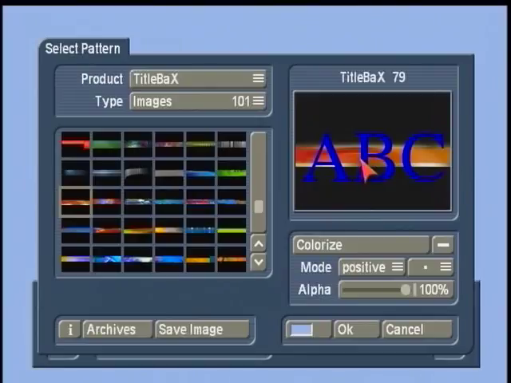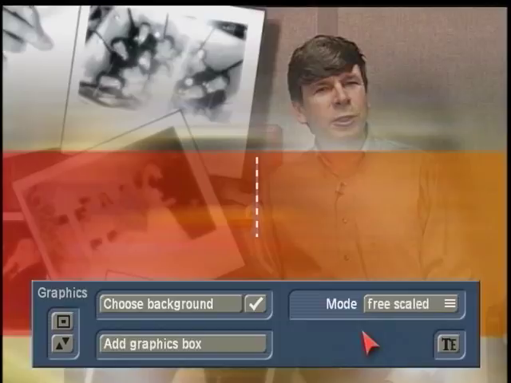This one looks kind of neat. And I can choose to either colorize it again here, or use my positive or negative modes, or maybe even make it slightly transparent. What I'm going to do is take off a little of the solid color here, make it a little bit see-through, and hit OK.